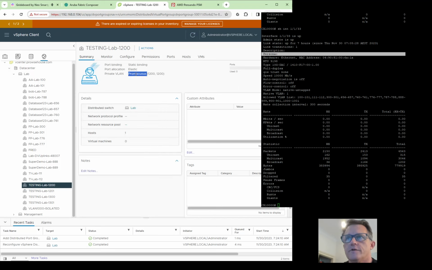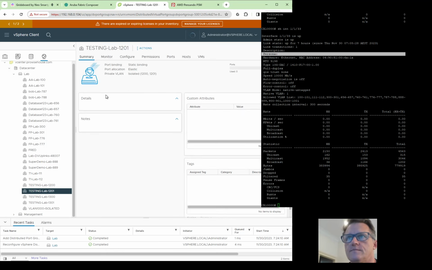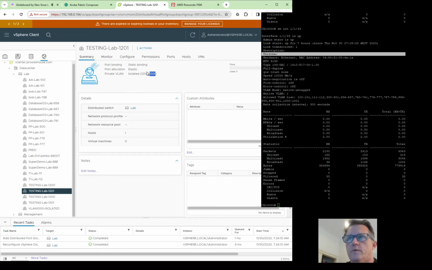So 1200 is promiscuous. Promiscuous is the primary VLAN through which all traffic is switched. If I have a workload attached to VLAN 1200, then all the traffic will be switched through VLAN 1200. If I have a workload attached to VLAN 1201, this is isolated. All traffic will be passed upstream to the promiscuous VLAN and switched through here. Nothing is allowed to communicate on an isolated VLAN. They have to come up through the device that is the promiscuous pathway for VLAN 1200. So we can do it this way.